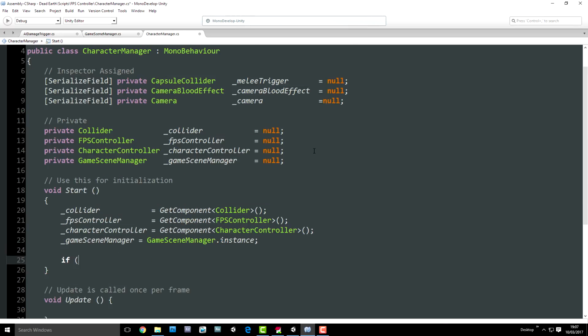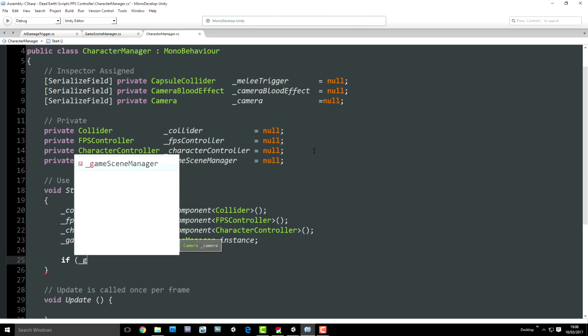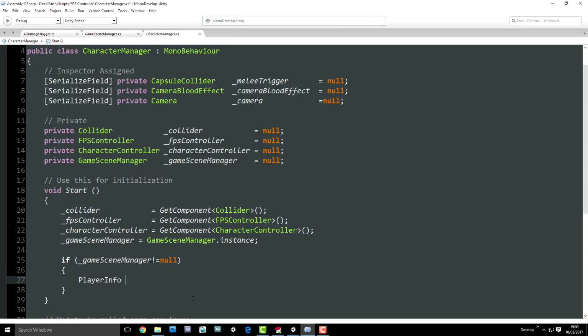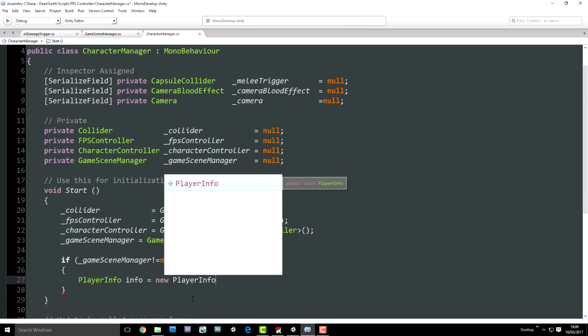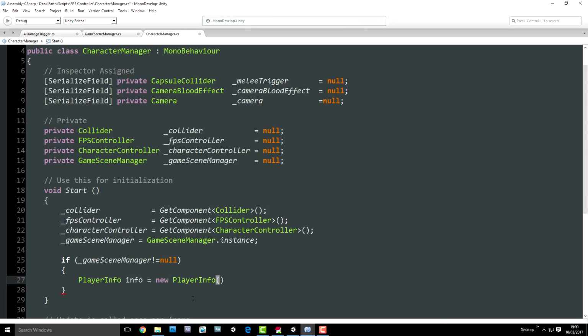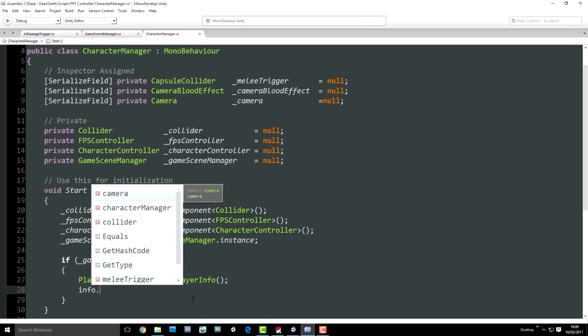Okay, so the next thing we're going to do is allocate a new player info object, fill in all the data of that object, and then register it with the game scene manager. So let's first of all check we have a valid reference to a game scene manager, that we haven't forgotten to put it in the scene. Player info, we'll allocate a new local object of type player info, which I'll call info, equals new player info, like so. And then what we want to do is just fill in all the members of the player info.